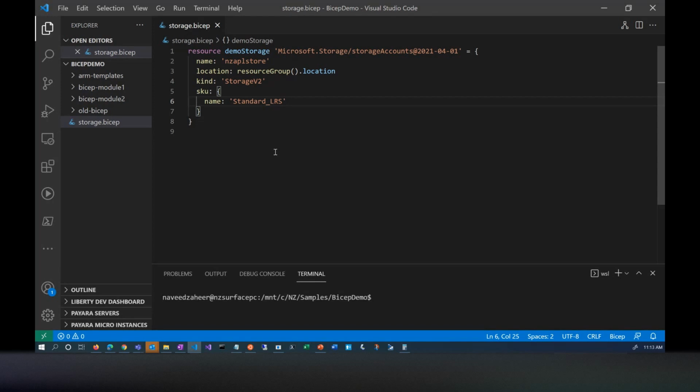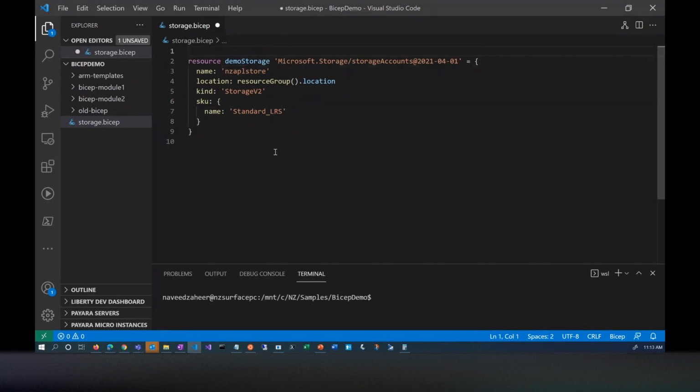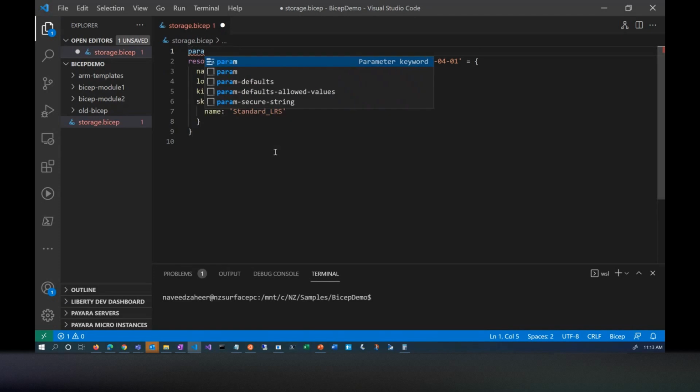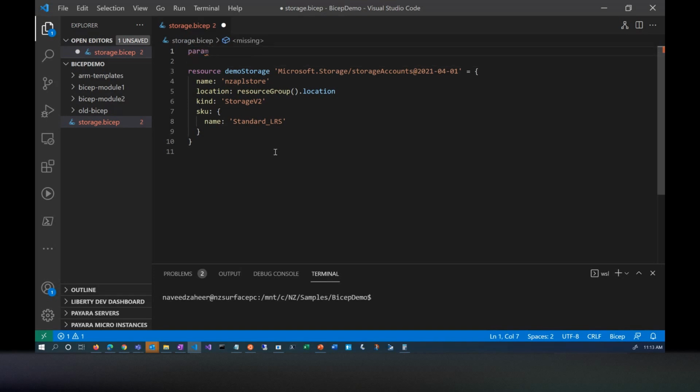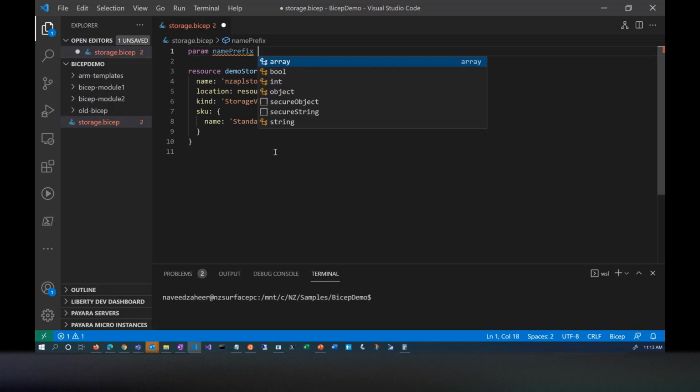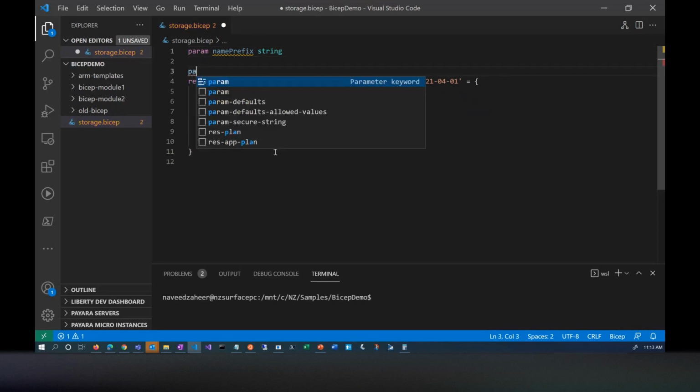So let's make things a bit more interesting. That's pretty vanilla. I mean, we need to pass a storage prefix. So let me do this. The way you pass parameters is param. And with that, the name of the parameter is name, and you can name it anything once again. So I'm going to put namePrefix. It's a string, and I don't want to provide a default value. I want the user to provide this value.